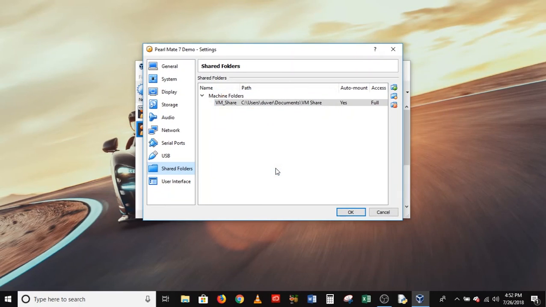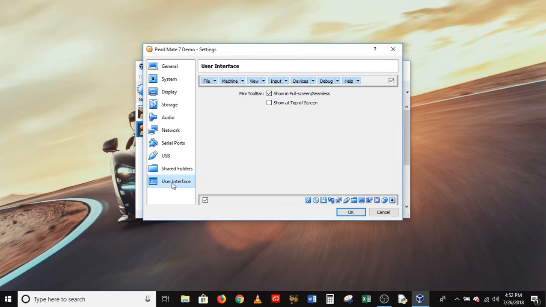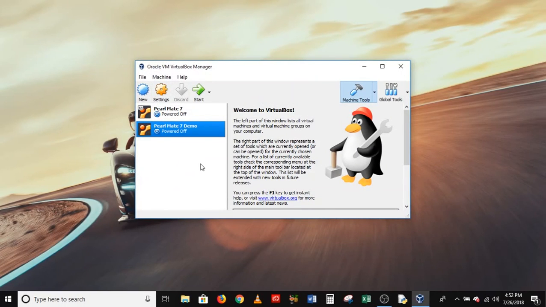So we'll leave that. User interface, the default is to have the controls at the bottom of the screen when you're full screen, and that works out just fine for me. You can select to show at the top of the screen if that works out better for you, but I think that I've had the best luck just leaving it at the bottom with this particular application of it. So there we have it. Everything's all set up. We can click OK. Now we can go ahead and click Start.